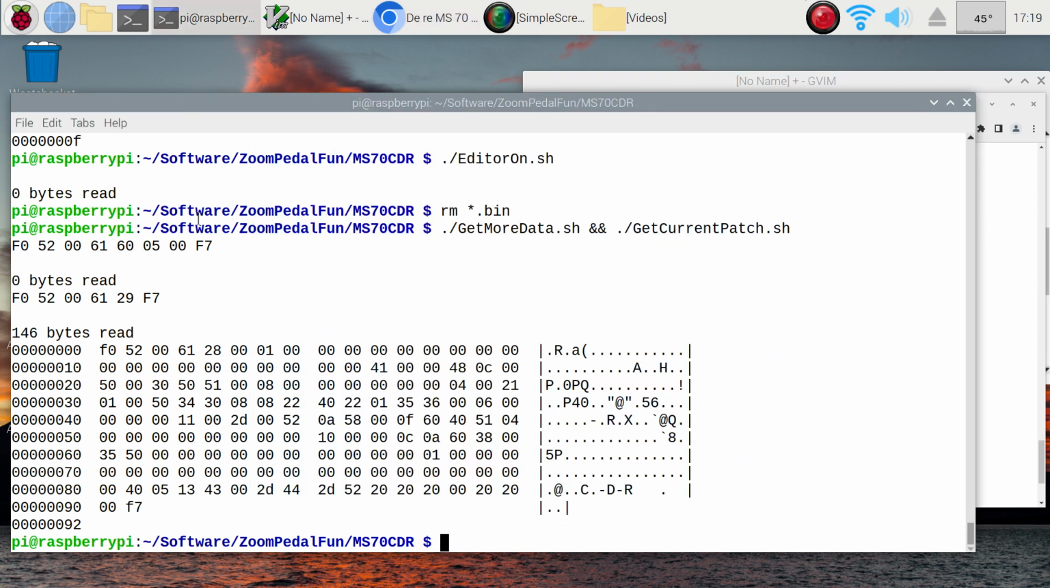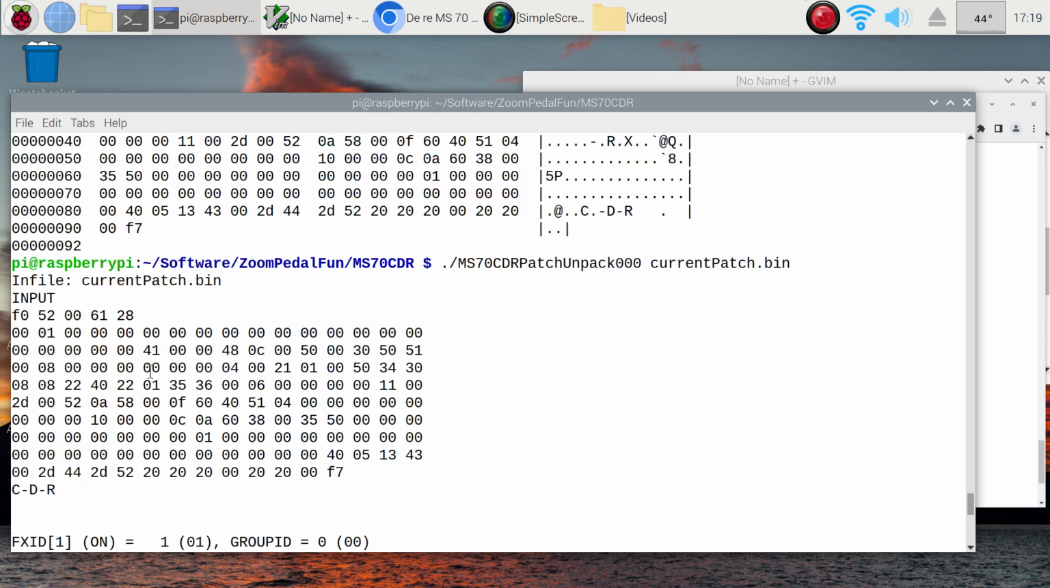Okay, so I read the data in like he does, and now I can say to it, MS70CDR patch unpack current patch, and this will give me what I think is in the pedal. So here's the raw space again. Again, I strip off the first part, which is up to the message type, and then I pull out the information, and the hyphen there is the 2D, and there's the C, there's the D, there's the R. But notice these blank bytes here, there, and 8 on. So 1, 2, 3, 4, 5, 6, 7, 8.